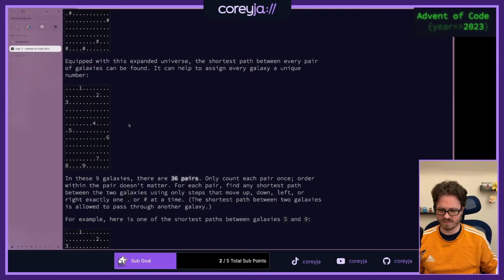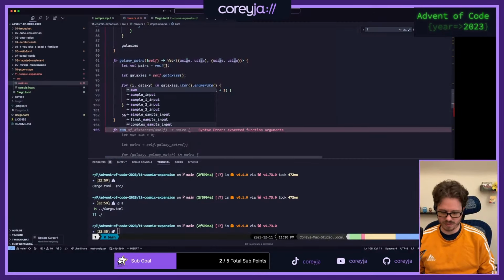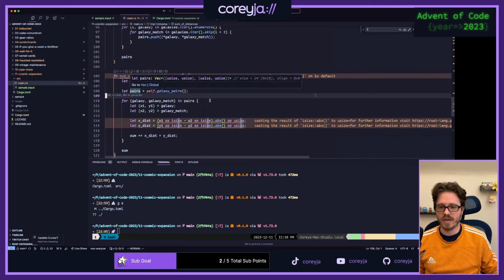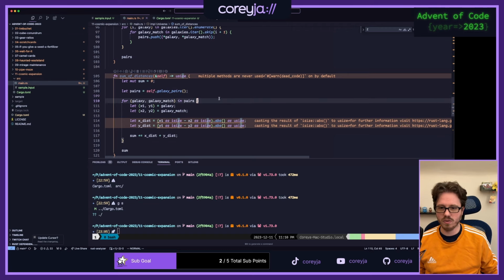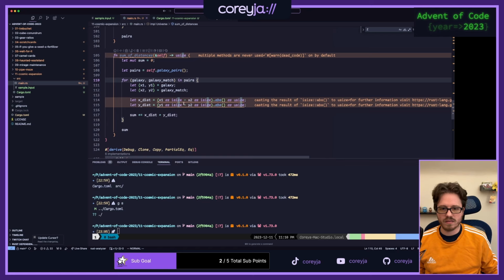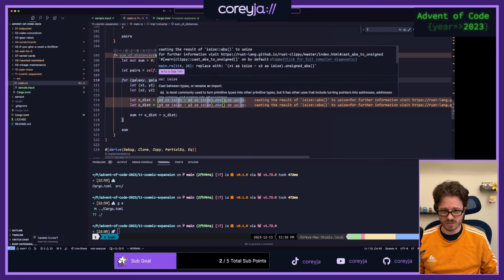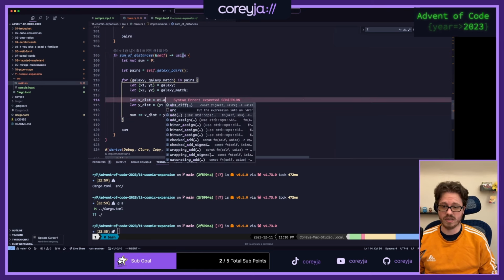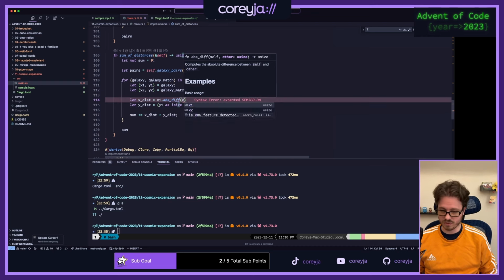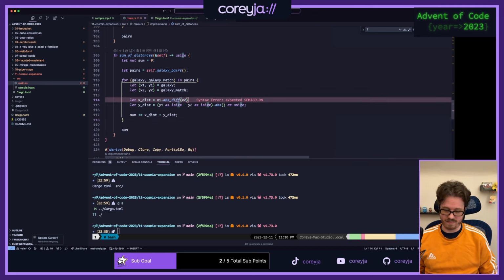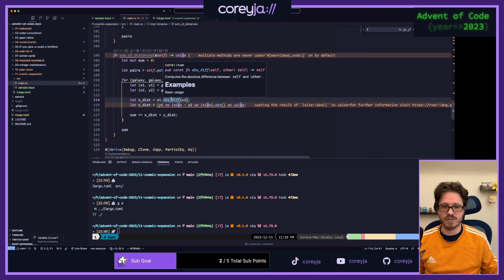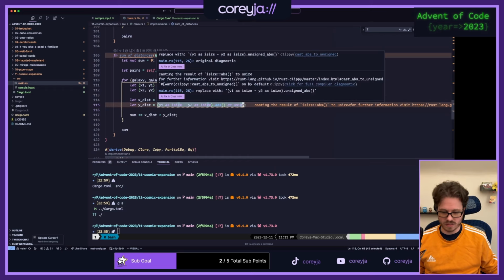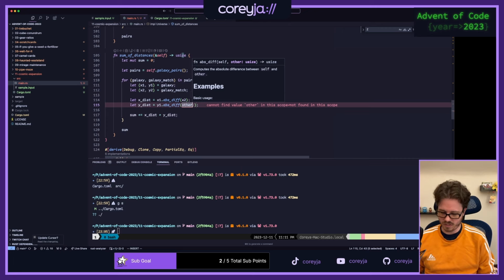So then sum of pairs or something. Sum of distances. For pairs, you get galaxy 1 and galaxy 2. Close, as you said. Yeah, that is a way to do that, but it's not the good way to do it. The better way to do it is x1.absdiff x2, which does exactly that for us. Computes the absolute difference between self and other. So then this is the same thing. y1.absdiff y2.